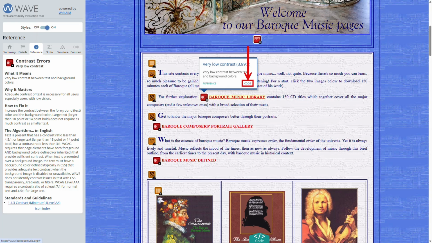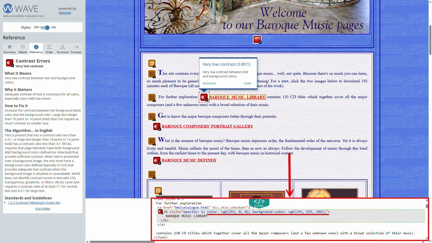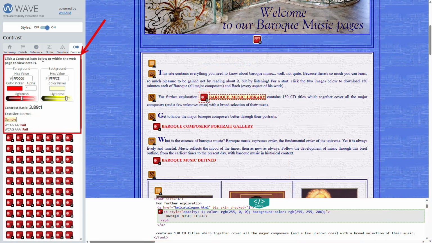In addition to this information, you can click on the Code button in the issue window. This will provide you with the corresponding CSS code for the highlighted element, allowing you to easily identify the styles applied. By viewing the code, you can make informed adjustments to improve the element's color contrast and ensure it meets accessibility standards. Additionally, you can make adjustments in the tool and observe the results in real time on the web page for the specific issue. This feature allows you to experiment with different color combinations and see how they affect contrast directly. Let's give it a try.